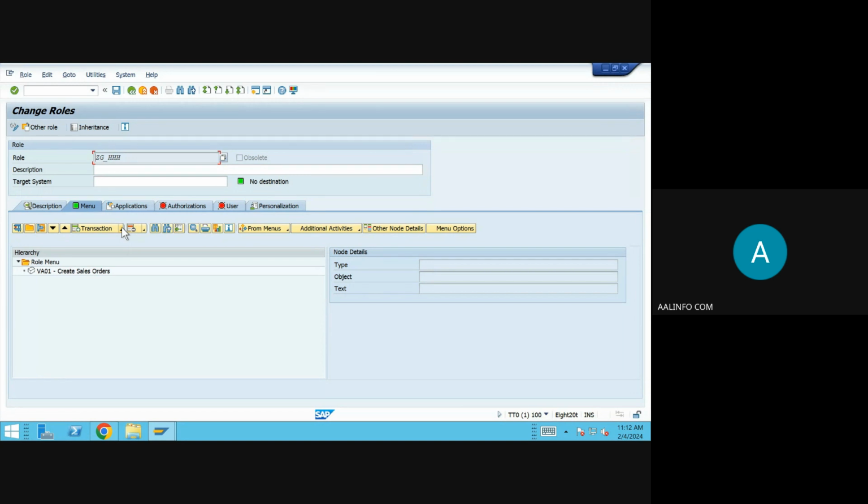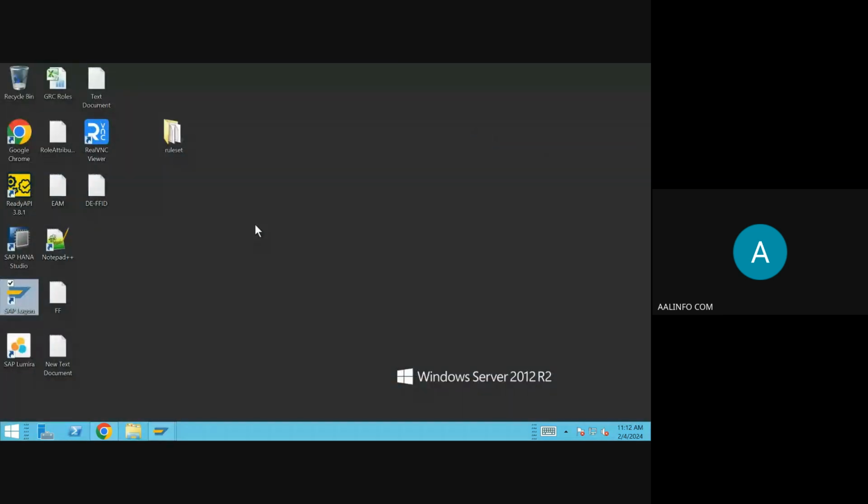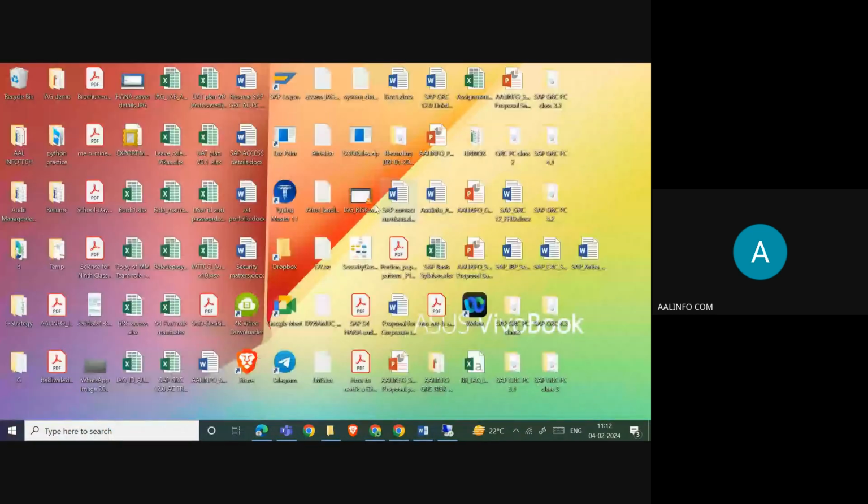So you have to place your Fiori application in the catalog and add the catalog into the role. That is the concept here for S4HANA. That way you provide the access to the user for the S4HANA system. So similar to that.